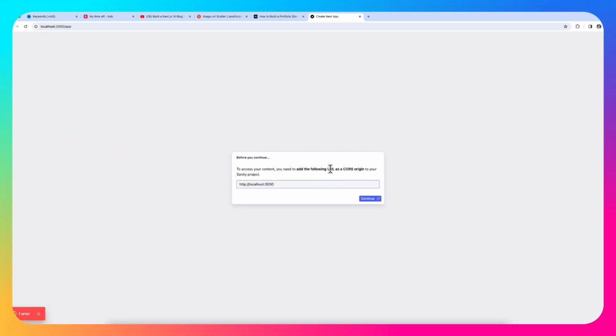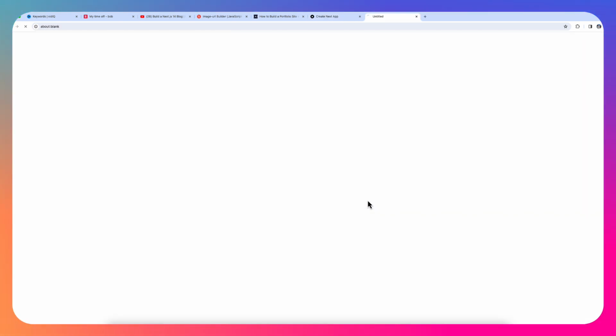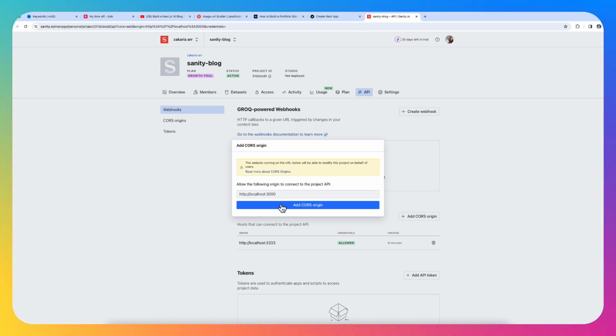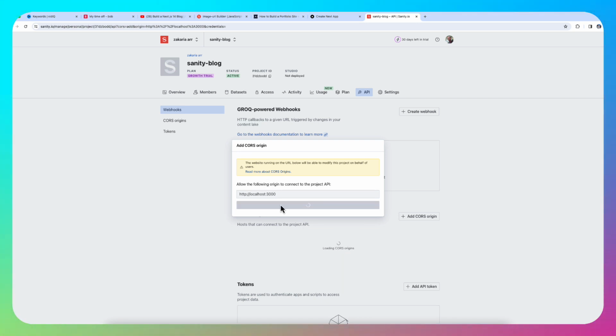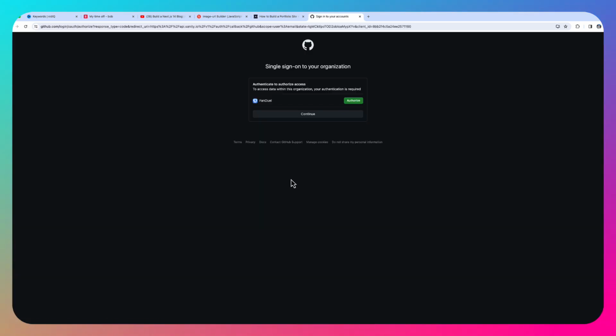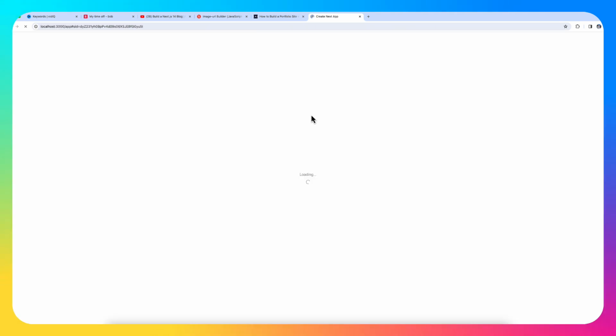the Sanity Studio. At first it's going to tell me that I need to add it to the CORS policy, so I'm just going to add that there. This will pop up, and then just hit the add CORS, and then that should fix that. And then sign in using whatever provider that you've got. I'm just going to sign in using GitHub, and then you should have access to your Sanity Studio from here. And your structure is like your Sanity data structure.